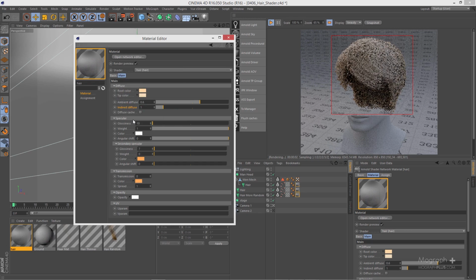Then we have specular section. The first parameter is glossiness, how much specular highlights should be diffused or sharp. As you increase this value, you are going to get sharper specular highlights on the hair, and when you decrease it you are making the specular highlights very diffused or rough, you might say. Now the reasonable number here can be between 10 and 500.